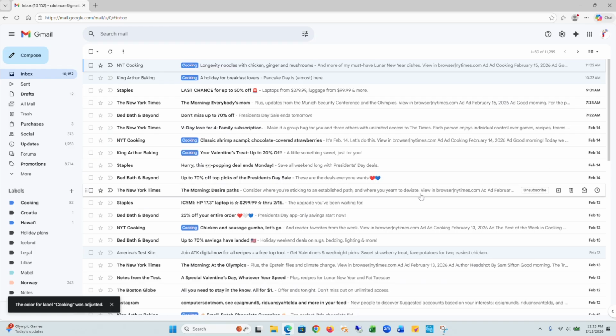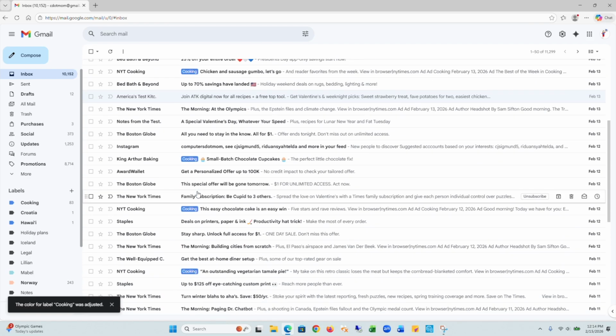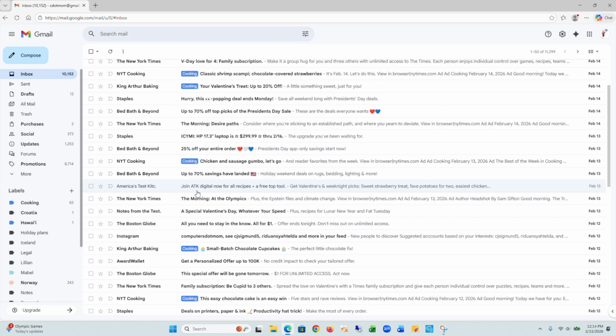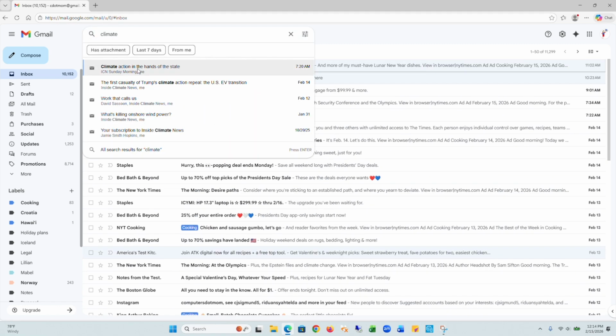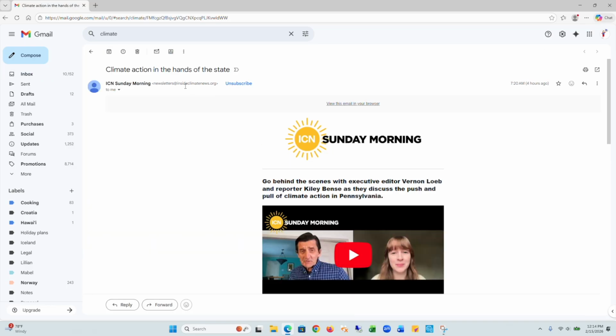So we could repeat those steps for any other cooking emails, but I want to show you a couple of other useful tools. Let's try labeling climate-related email. I could scroll through my inbox, but that's very inefficient, or I can search for the word climate up here. That immediately brings up an email from Inside Climate News. Let's use this as our sample to create a filter.